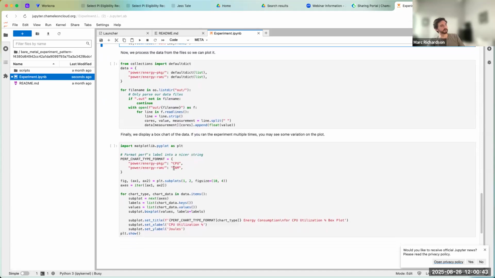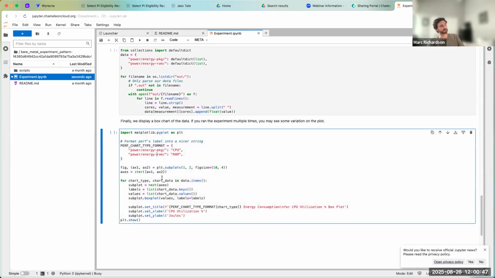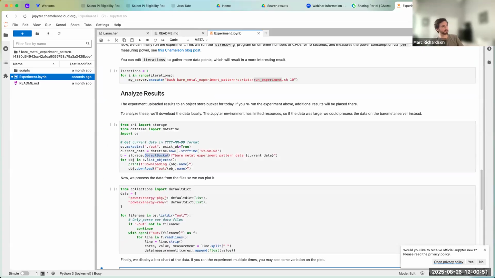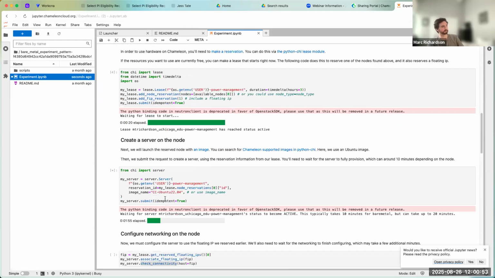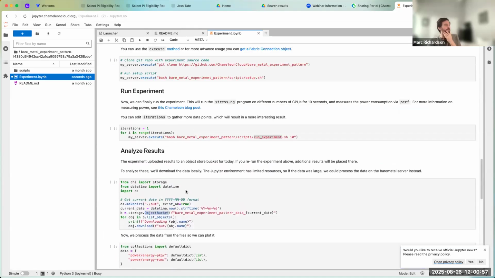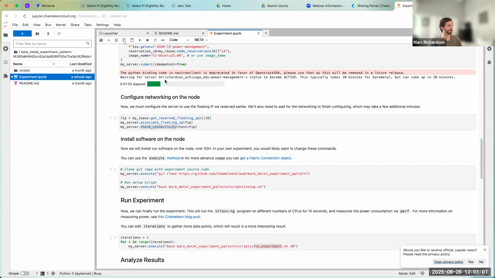And then we can actually go ahead and analyze the data right here in our notebook. And down here, you see some code to actually plot the data that we obtained from the experiment. Unfortunately, I can't show you that cool stuff because we're still running this. It's still waiting to boot up.